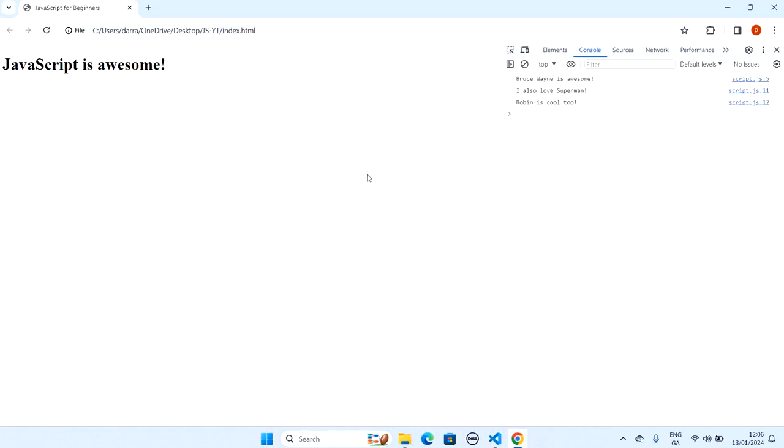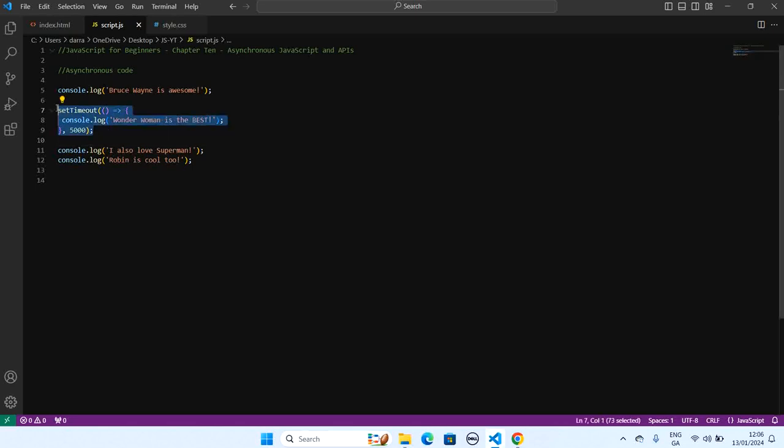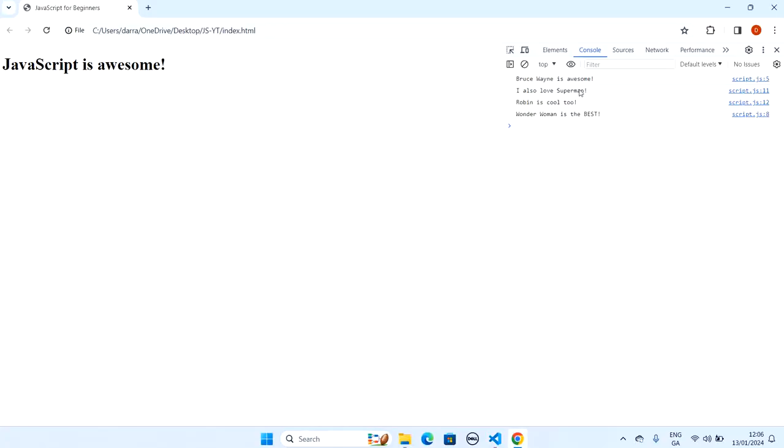So we see here, Bruce is awesome, we love Superman, Robin is cool too. Then we wait, and see, we get Wonder Woman is the best. There was a delay. So the cool thing is that the Wonder Woman piece of code was actually written ahead of I also love Superman and Robin is cool too, and yet the messages about them were logged out to the console first, okay?